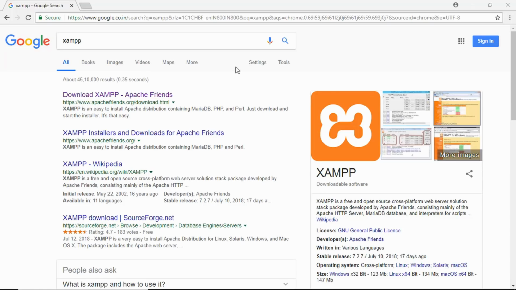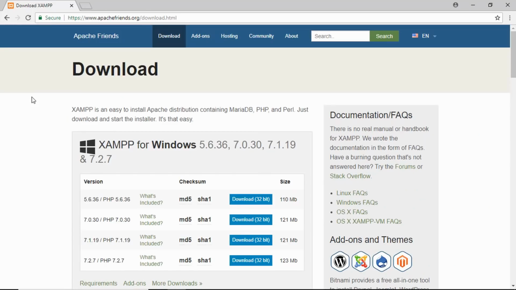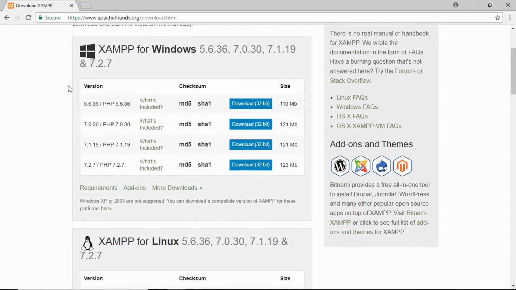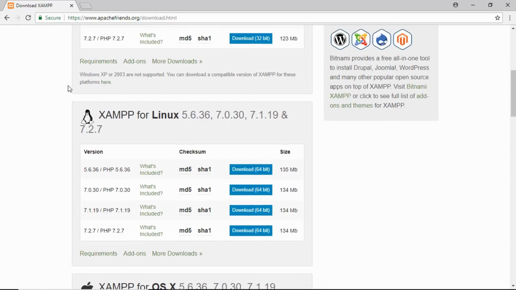So first of all, you have to install a software called XAMPP. There are also other alternatives for this, like MAMP or WAMP, but this is the one I use. So I'll just click on this first link over here. Now you just have to download the executable for your operating system. It is available for Windows, Linux and Mac OS.